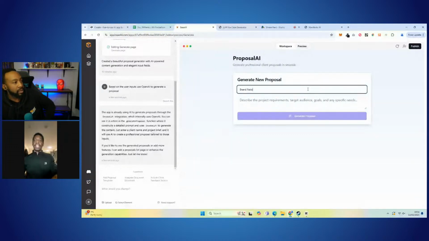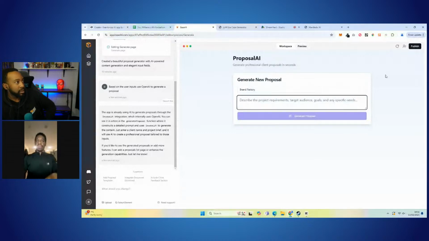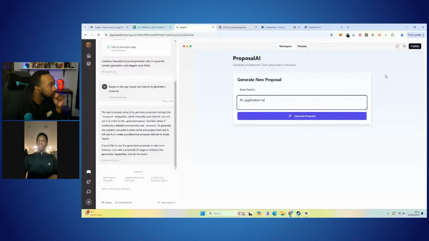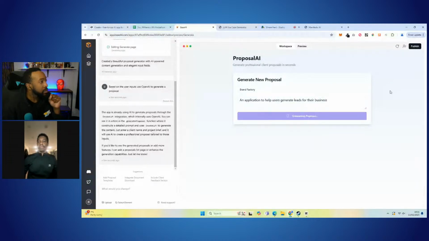And you want an application to help users create, I don't know. So let's just see what it does. And hopefully the magic happens. Okay, so I'm not actually sure what happened. So we're going to say display the output.